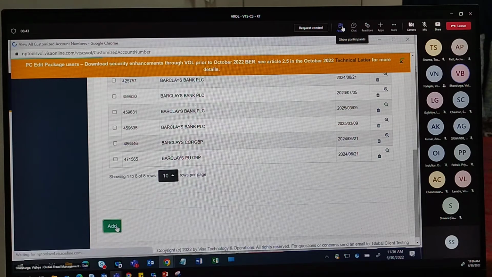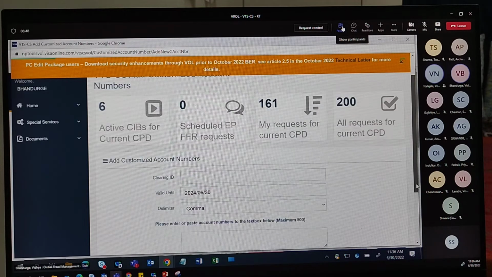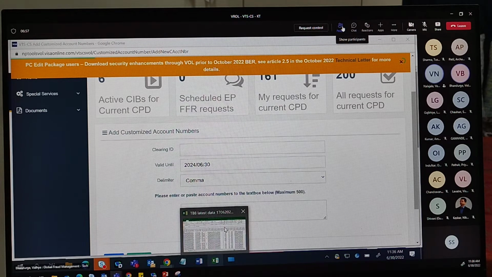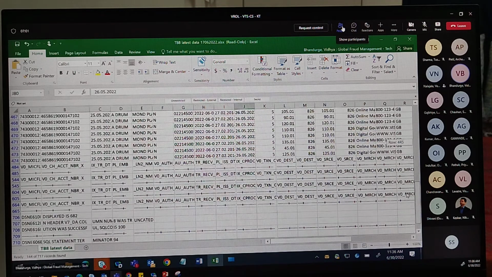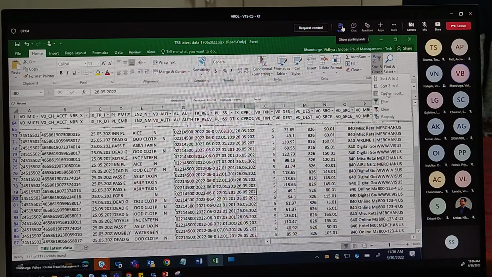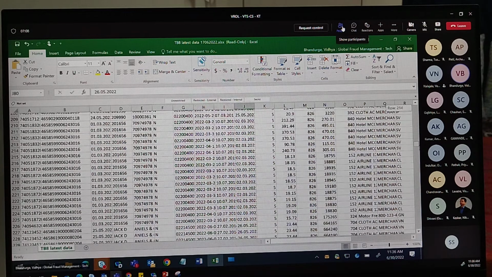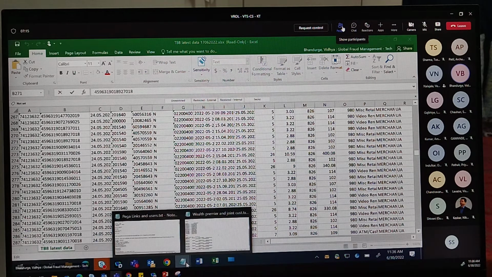So let me add one. I will take whatever cards I have from another project. I will take this one card, one of the cards.